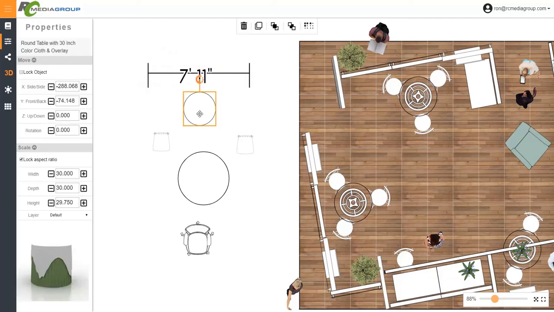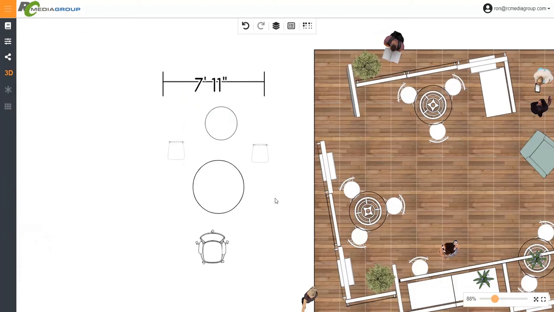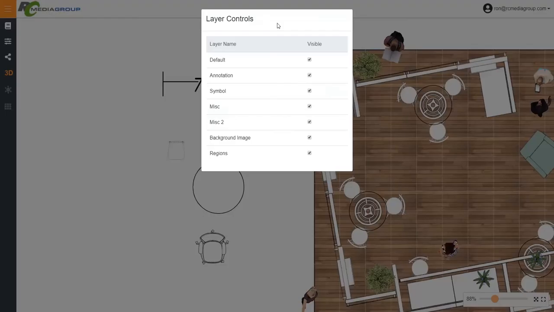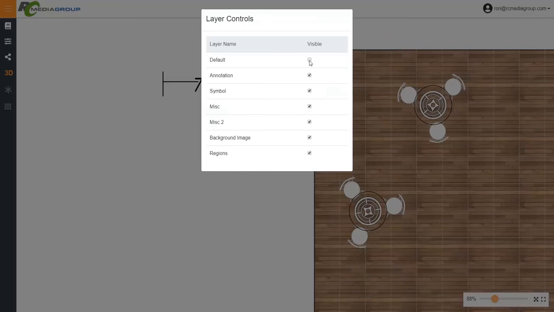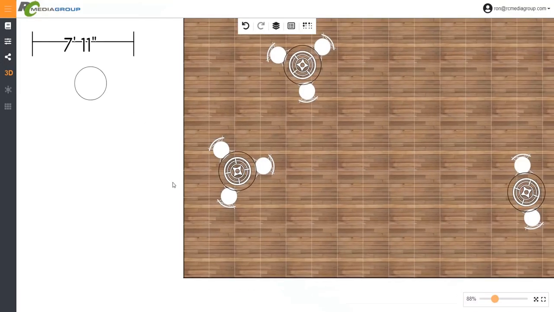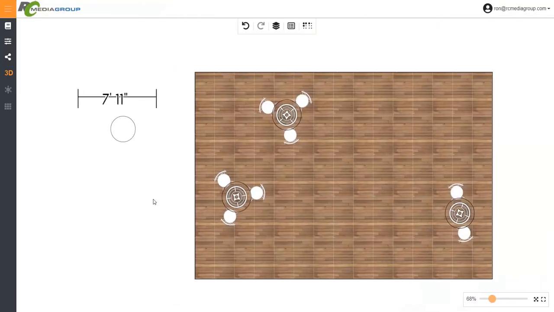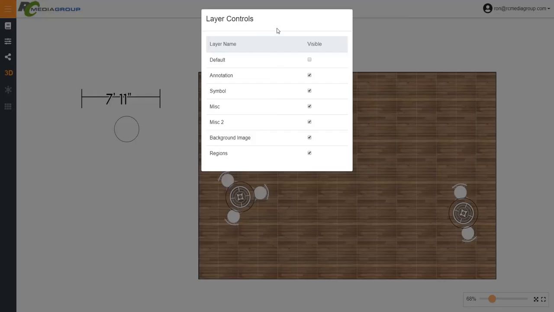I can take any object and put it under a different layer. So by selecting it, I can now put this under another layer called miscellaneous. And if I come under layer control and I turn off default, you can see objects hiding. Okay. If I turn off annotation, that's gone. Miscellaneous, and that's gone.